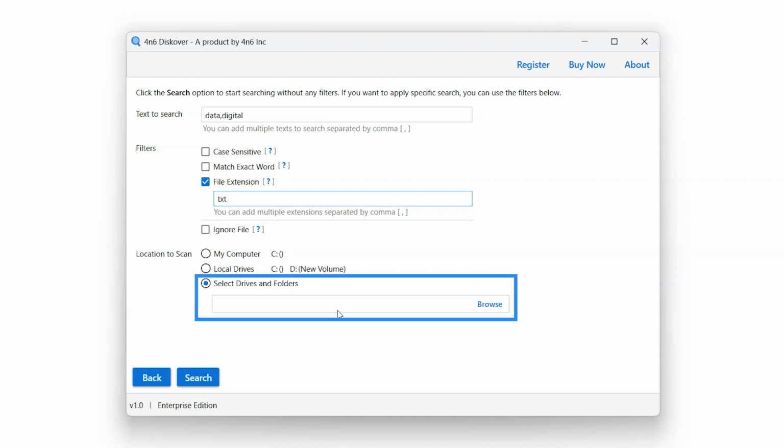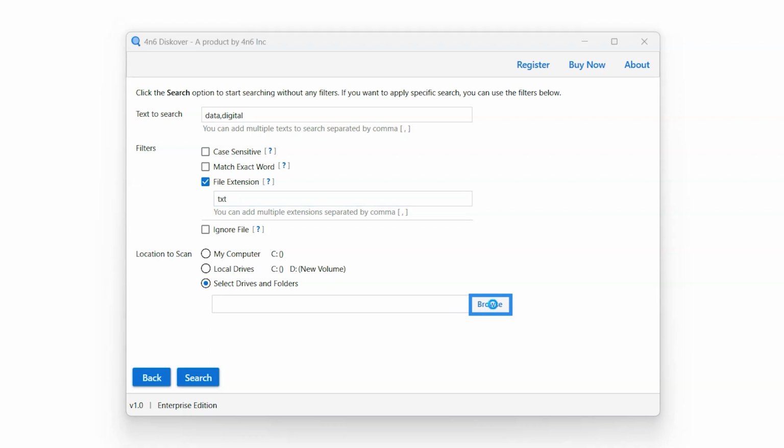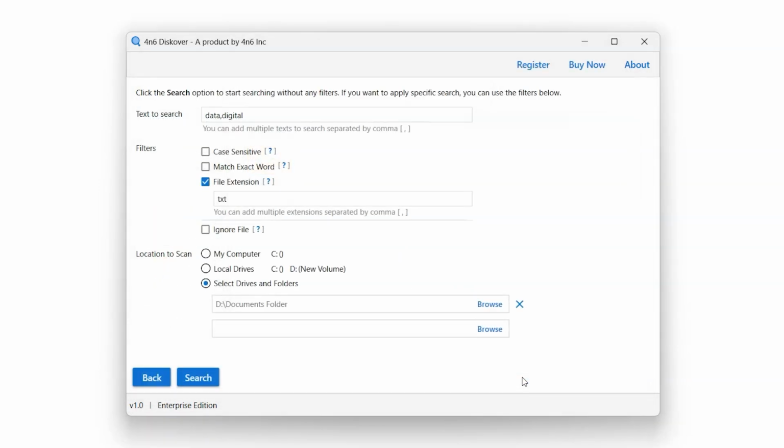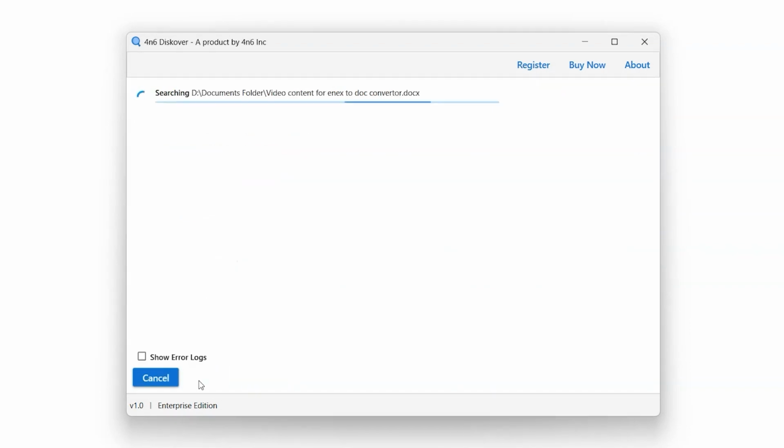Select location to search for the entered keywords. Click on Browse button to select folder or drive from within the system. Click Select Folder option in order to select the folder to scan for entered keywords. Click on the Search button to begin the search process.